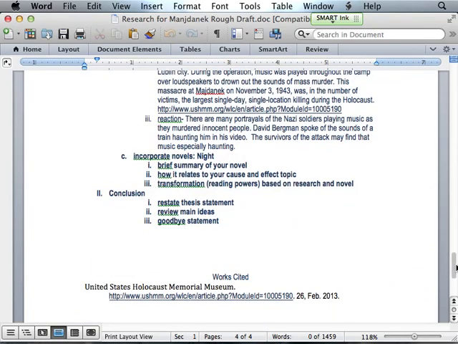We're focusing on C right now, incorporating your novels. I chose to incorporate the novel called Night. How many of you are reading Night? All right, you get freebies here.